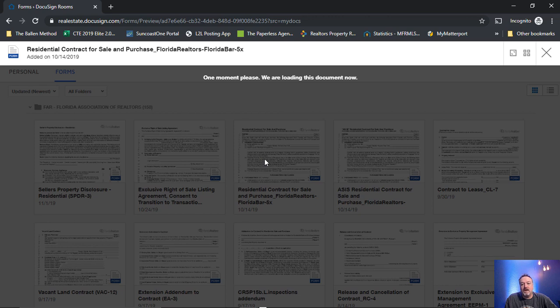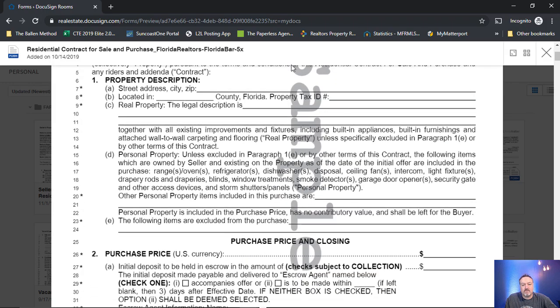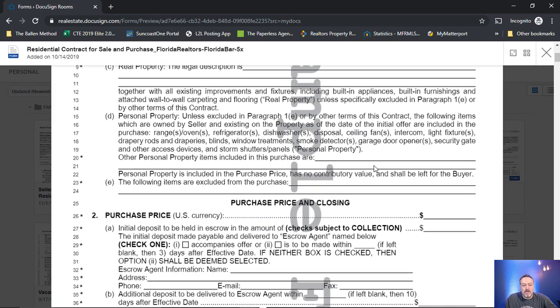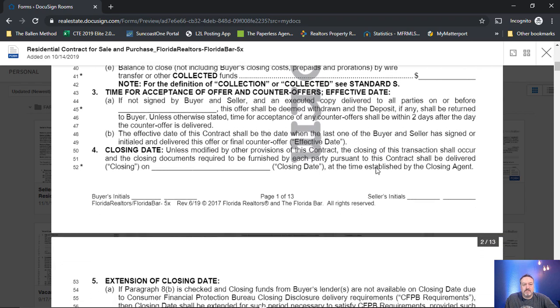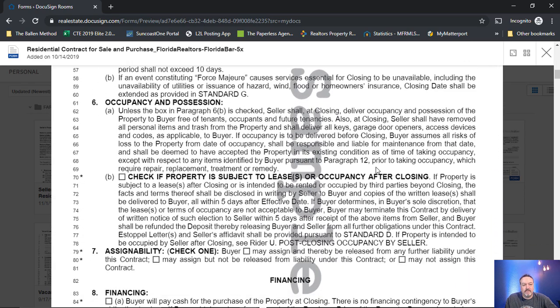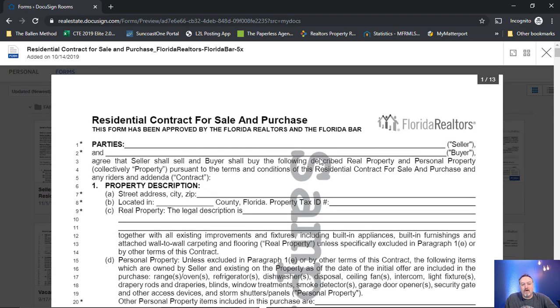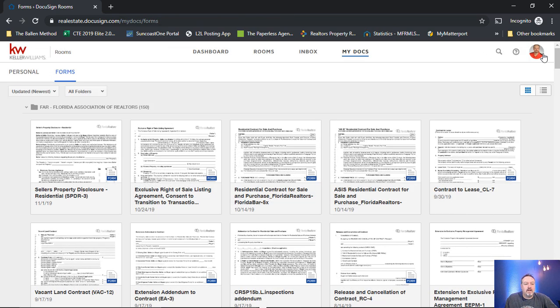When it comes up, there's actually no way for me to download this or print it. It has a watermark over it, and this is just a kind of peek at what the document is to make sure that it's the document that you want. But there's no option here to download or print it. So that's not going to work. And the best trick that I found is to go into Rooms.